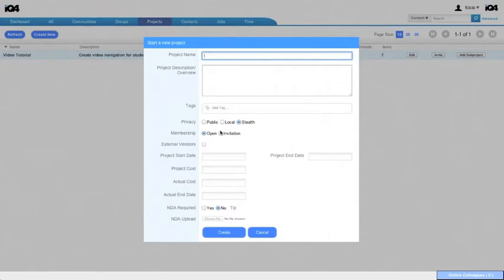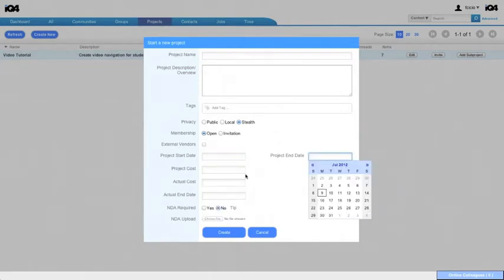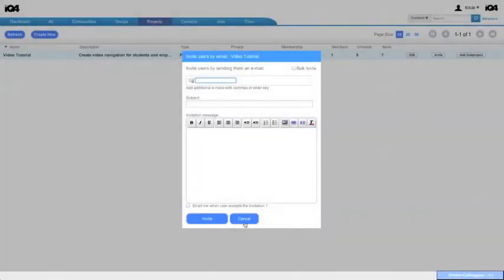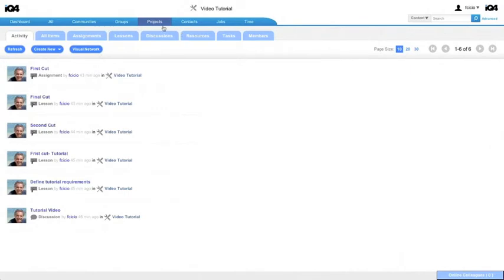And then in this case, you could set up whatever dates, start date, end date, any particular costs, and so forth. It does provide the ability to attach legal documents. So in some projects, it may require confidentiality or non-disclosure, and you start your project. Once the project's been set, it's very simple. For each project and group, you have all this functionality.